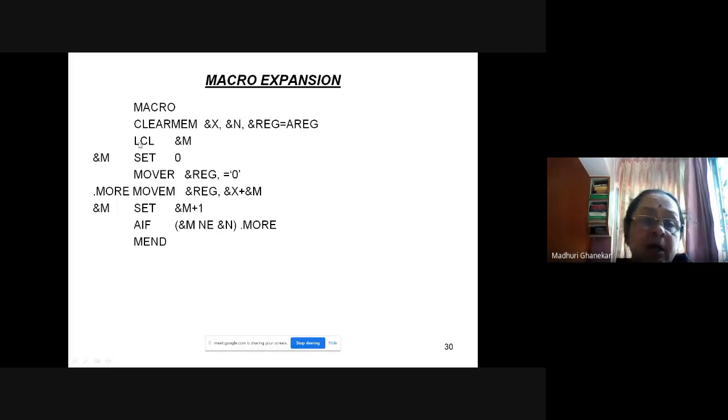Okay. LCL &M. So we are declaring a local variable. This is nothing but the expansion time variable M. We set the value of M to 0. Then MOVER &REG, =0. So we are initializing the value of M to 0, and actually what we are doing here is, inside the register, whatever is the register, that's the third parameter which we are using. So this will be replaced by AREG, depending upon the call.